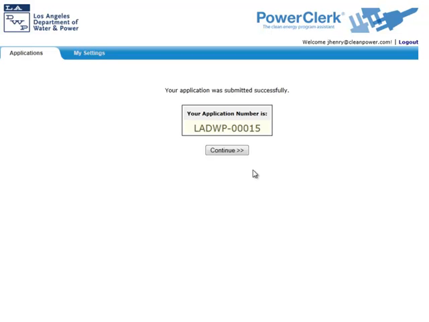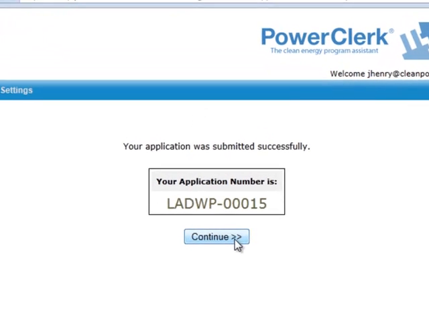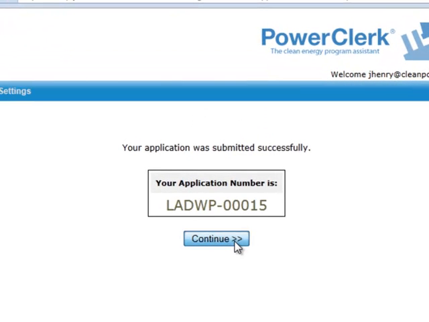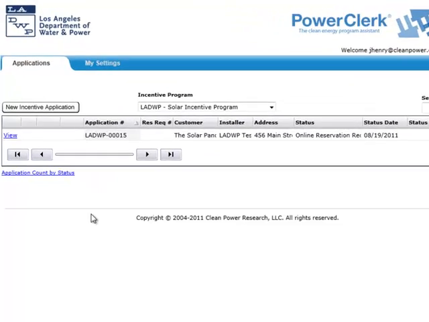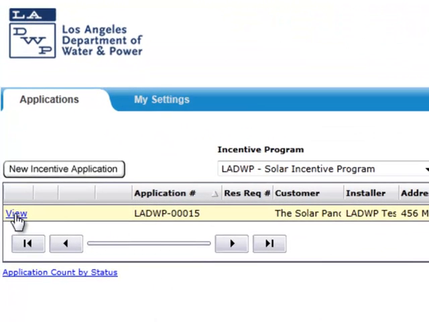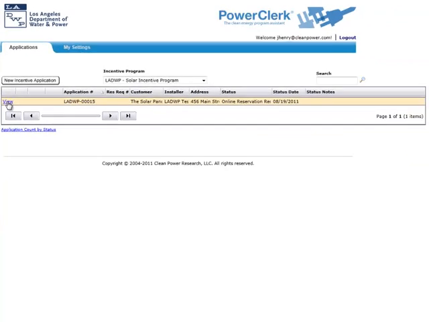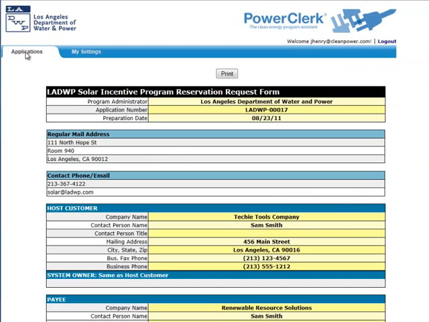Upon successful submission, your application will be assigned a unique number that can be used to identify your application in the application list. Click the Continue button to return to the application list. You should now see your application in the application list, and you can click the View link to view or print the application at any time.